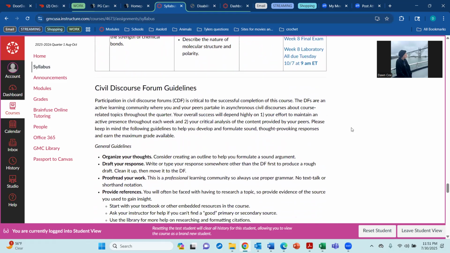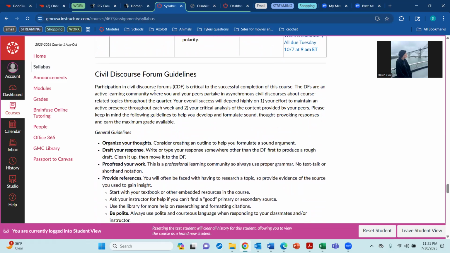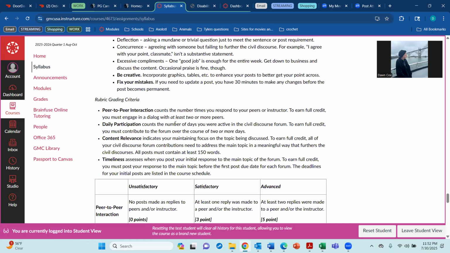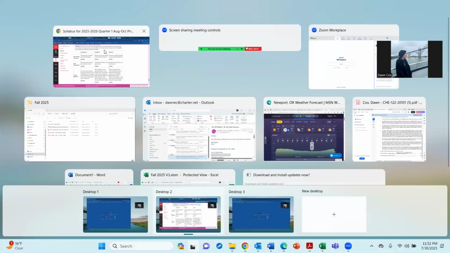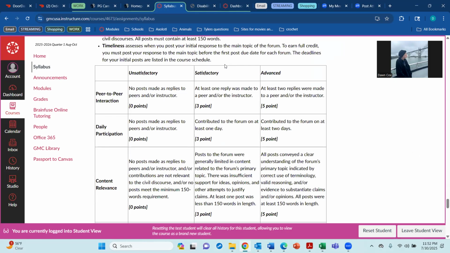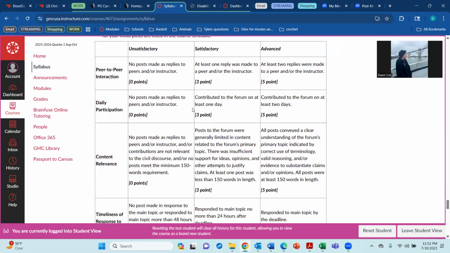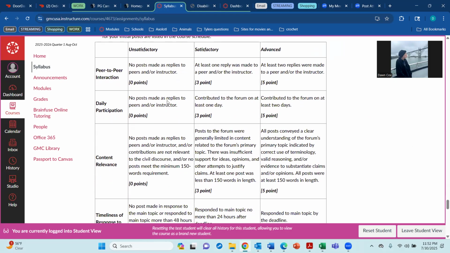And then the last thing I want to talk about in the syllabus is the rubric for our discussion board. And this probably doesn't look like it, but civil discord forums are the fancy way of saying discussion board. So I want to just go through the rubric for how those are graded. And here's the rubric. There are 4 categories. I'll scroll down to that last one when we get there.